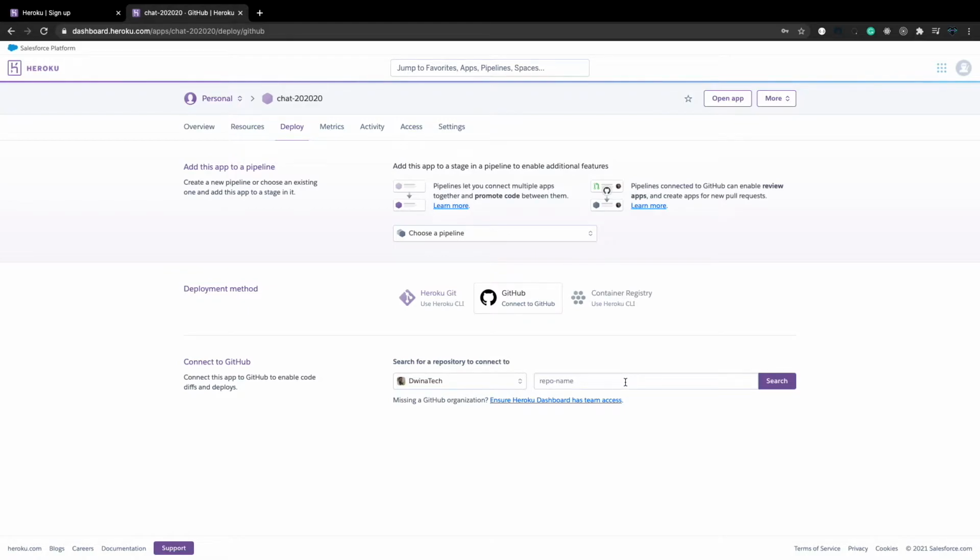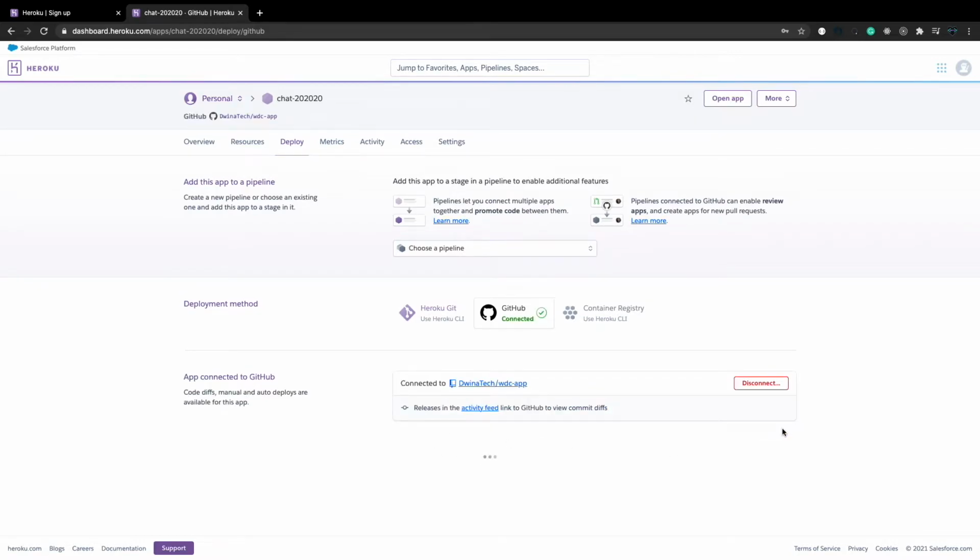After saying allow, Heroku can access your GitHub account, and then you need to search for your app. I already pushed my React app to GitHub. The React app is called wdc-app, this one, and then search. It will look for it and it is already available here, wdc-app, and then just hit connect.